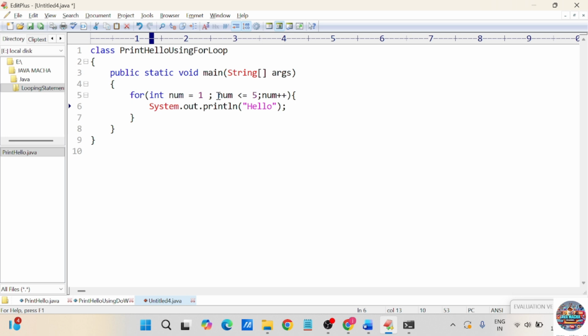And it's your wish, that updation you can give here or you can give here. Okay, according to standard we will give the updation here. Okay, so how it is going to execute, value is 1, less than or equal to 5, condition true, print the hello. After that increase the num value, num becomes 2 now. So again condition 2 less than or equal to 5, yes, condition true, print hello. Then come for the updation, 2 becomes 3 now.